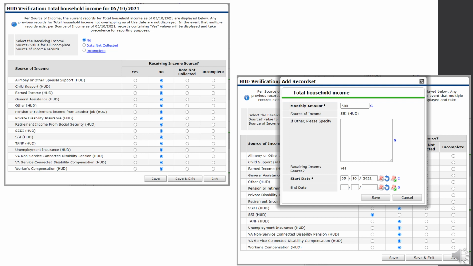If the client is receiving an income type listed, select the Yes option. A secondary window will open. Enter the monthly amount, including both dollars and cents. Leave the other data elements unless the type is Other and specify the income. Select Save. To enter additional income types, continue selecting the Yes option and entering the amount. Select Save and Exit to complete the income entry. If the client has 2 or more sources of the same type income, simply add the amounts together for the monthly amount.